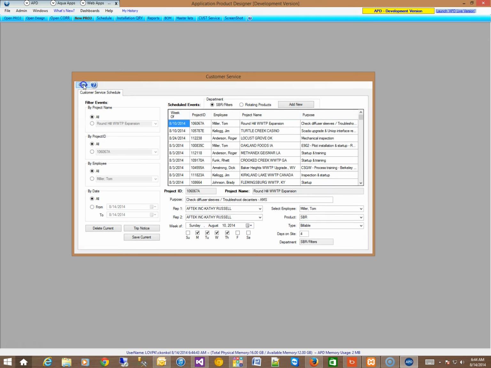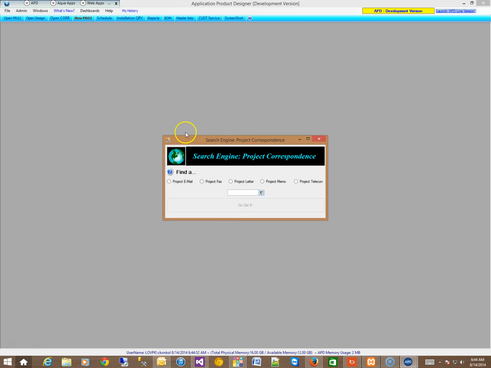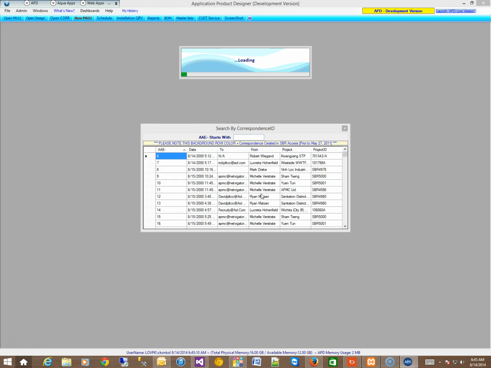And then about once a month, there's one that I guess most people don't use a lot. I know Stacy and them do. This is Open by Correspondence up here on the menu. I test that at least once a month. You come here and select find by email, project, fax, letter, memo, or telecom. So I'll do email and choose whatever I want here. You have to click the drop down. You'll select an email.